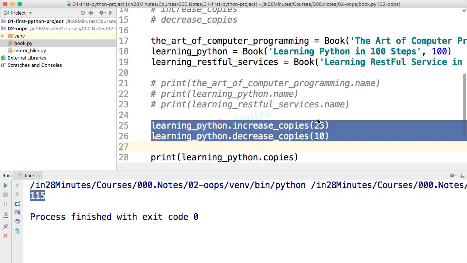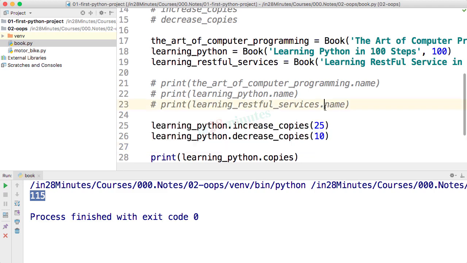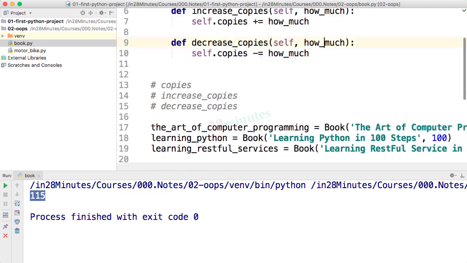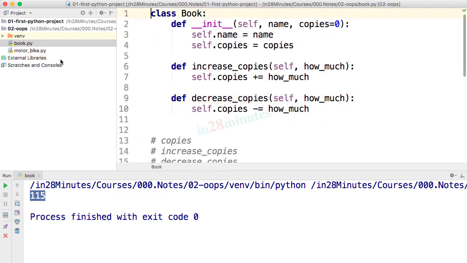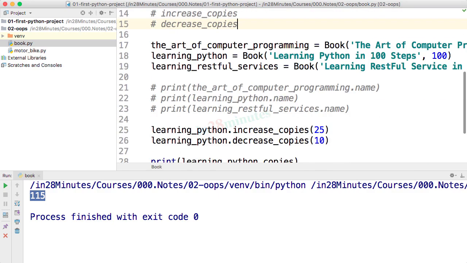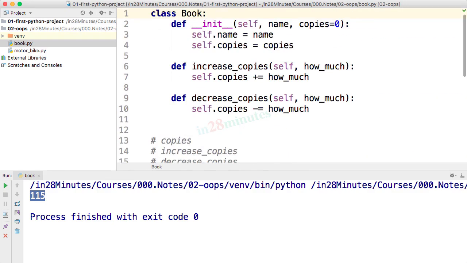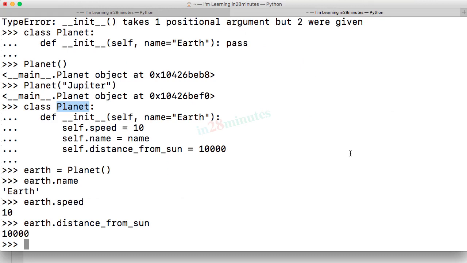Welcome back. In the last step, we added behavior to our book class as well as the motorbike class. We created a couple of methods: increase copies, increase speed, decrease speed, and we looked at how they are useful in changing the state of an object.